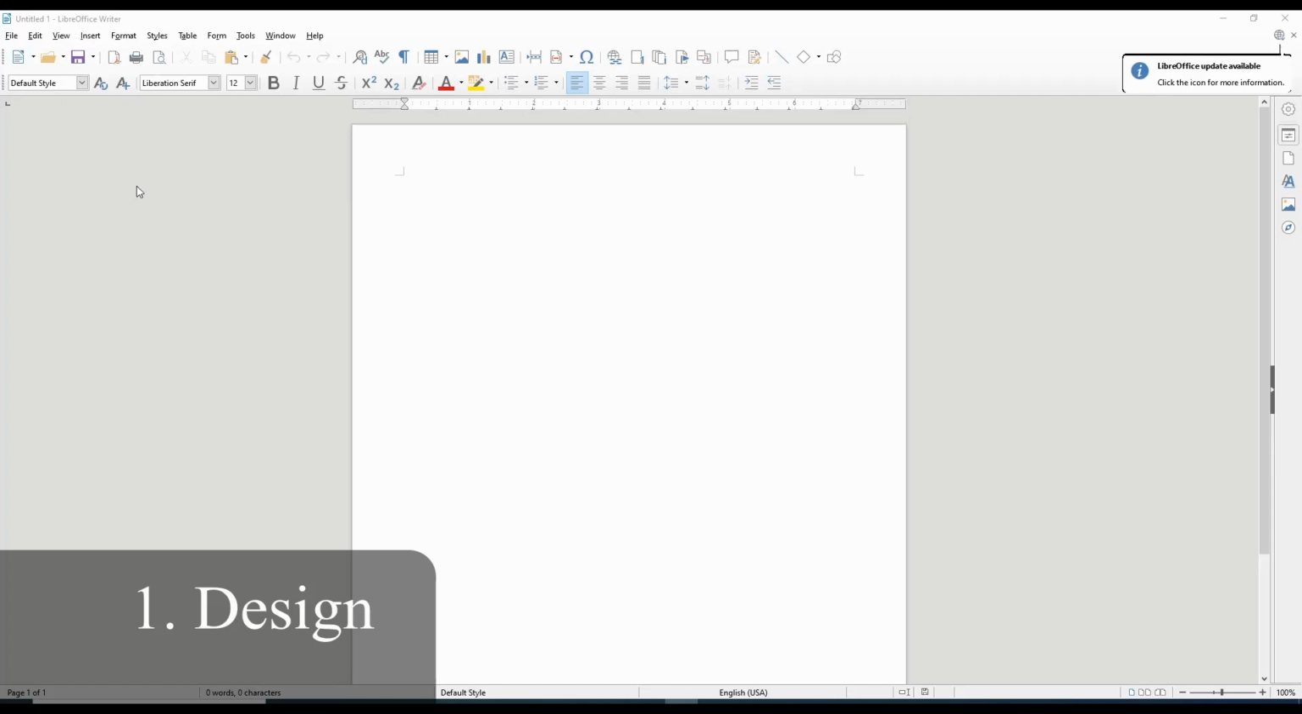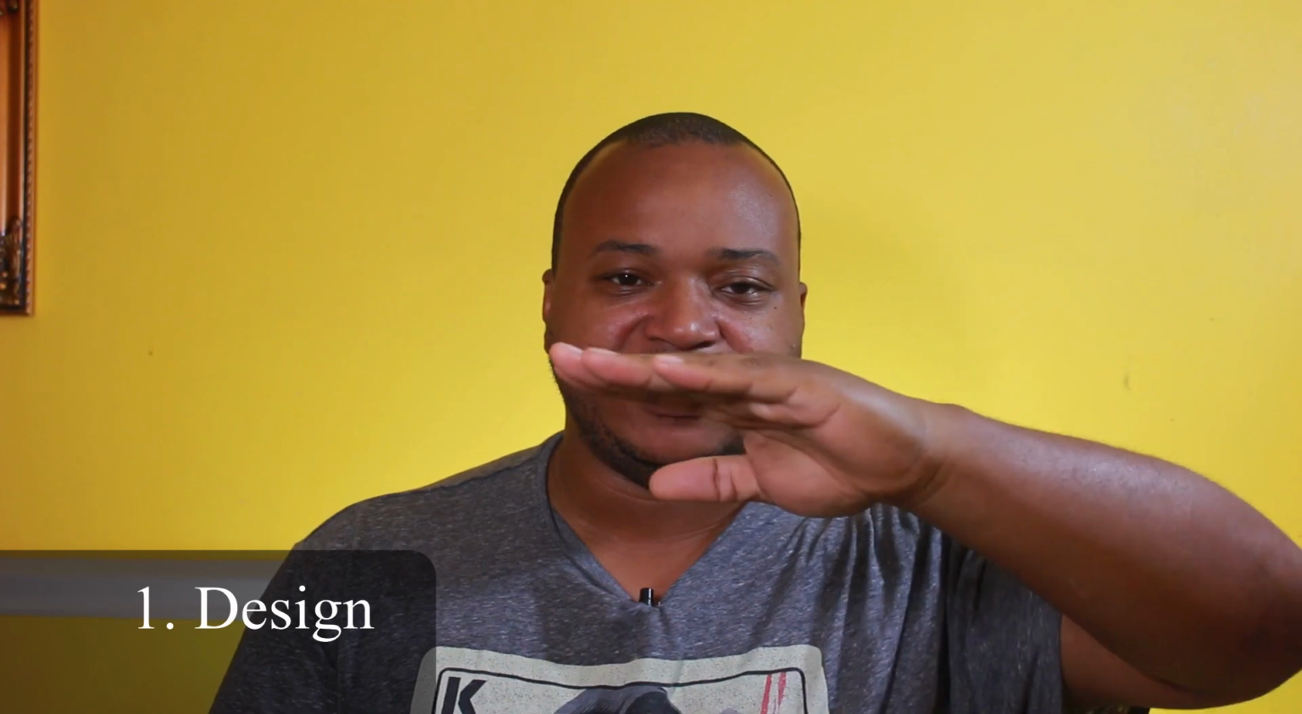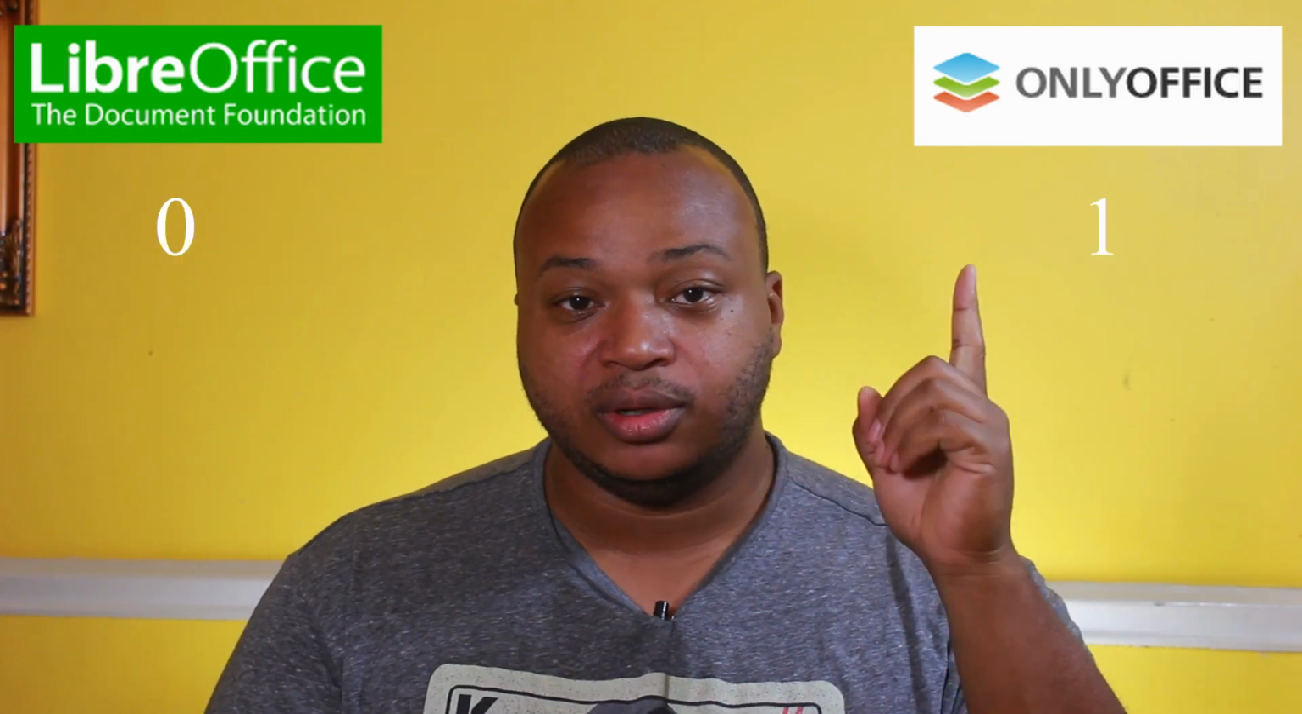LibreOffice is very cluttered. It has a lot of options. It's not a familiar thing if you're coming from a Microsoft Office product. The layout is not as user-friendly as OnlyOffice, and it's not something that you can easily pick up just by the way it looks. The UI is what it is. So on design, point goes to OnlyOffice.